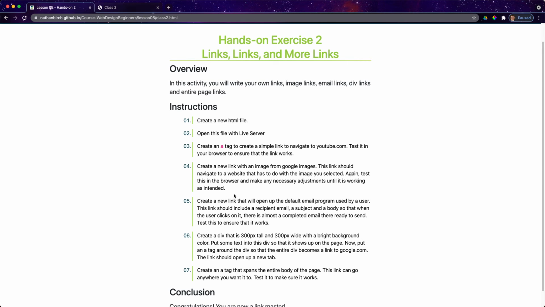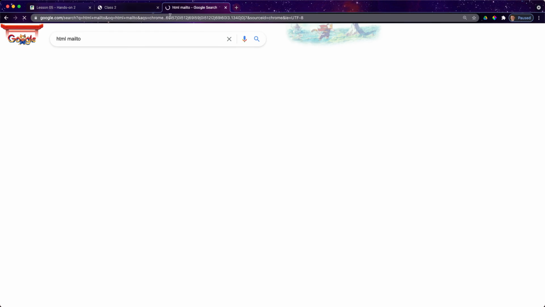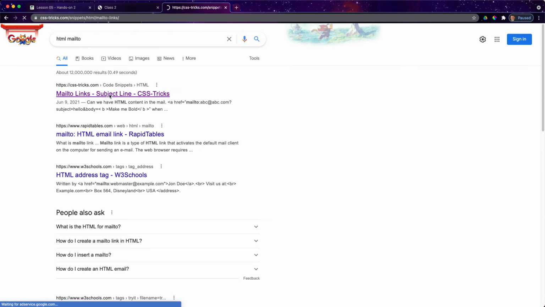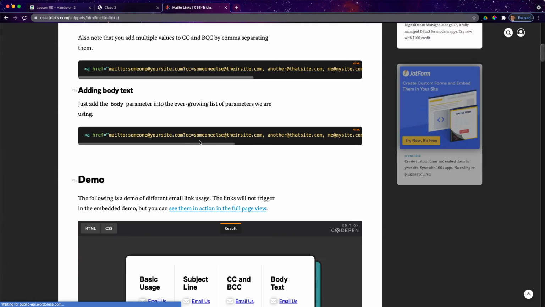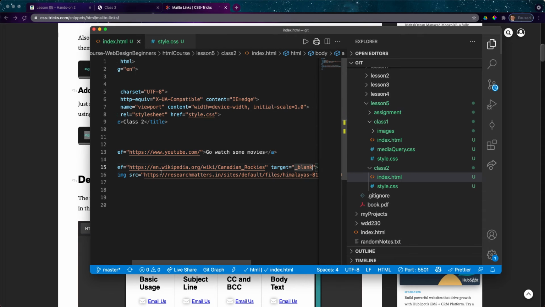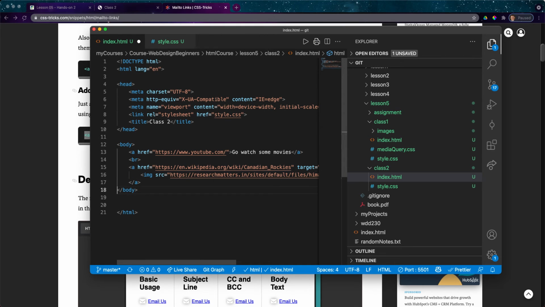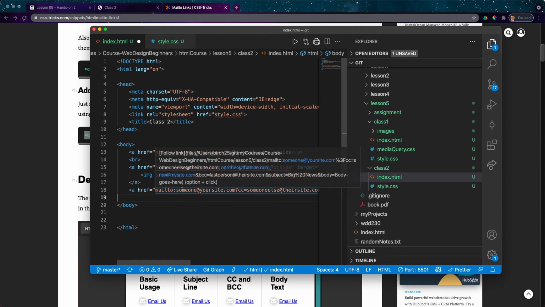Create a new link that will open up the default email program used by a user. This link should include. All right, so I'm going to go to Google. I'm going to say HTML mail to. I'll come over here, and one of these should have like everything. So I'm just going to copy this, and I'm going to paste it in here. Not in there, or there. Let's come right here. I'm just going to paste that, and so I'll say mail to.